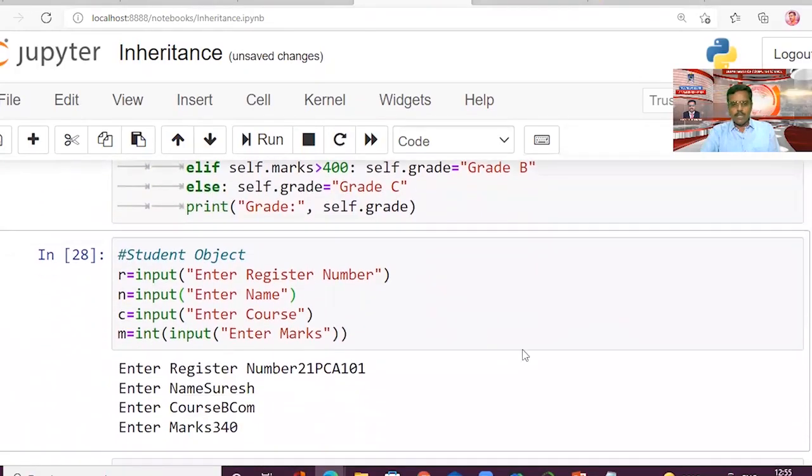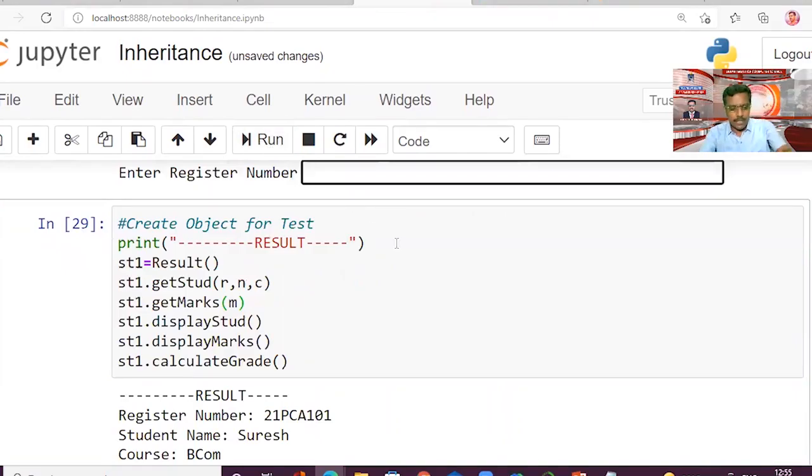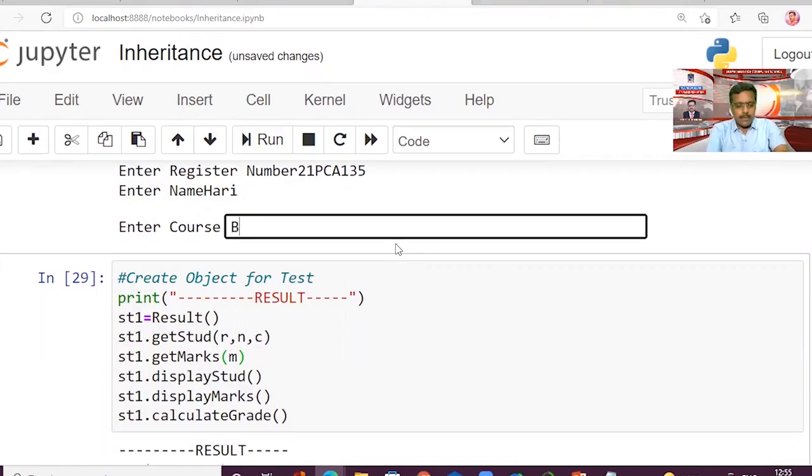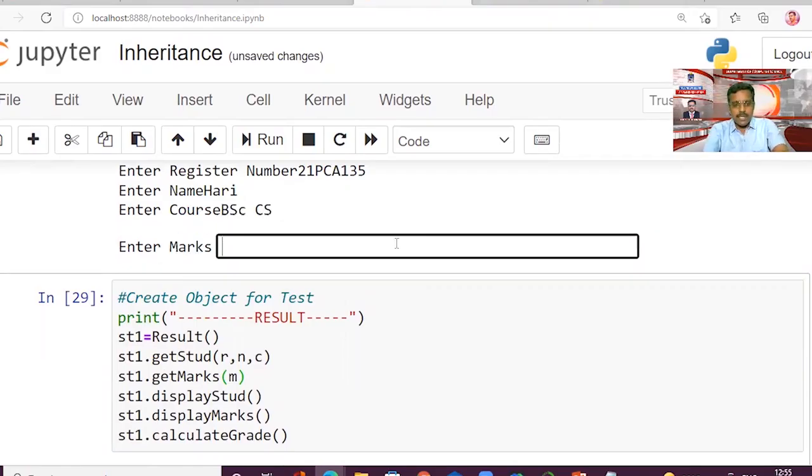Again I am giving input. I am running this. I am giving different input. Let it be 21 PCA 135. I am giving a different student. Name, I am giving Hari as my name. Course, I am saying BSc Computer Science, and I am giving the mark as 421.